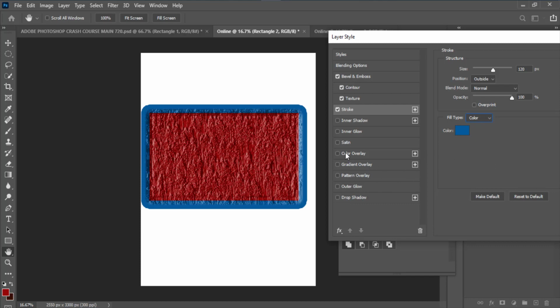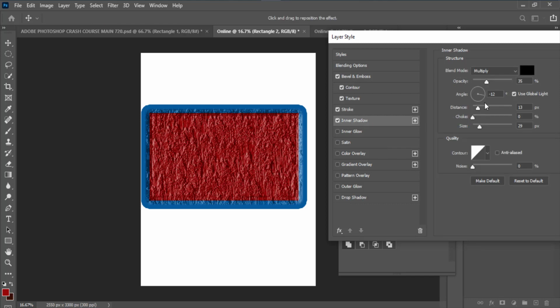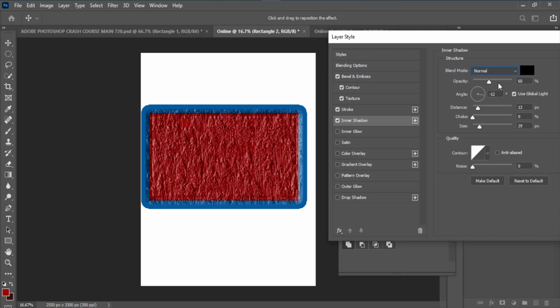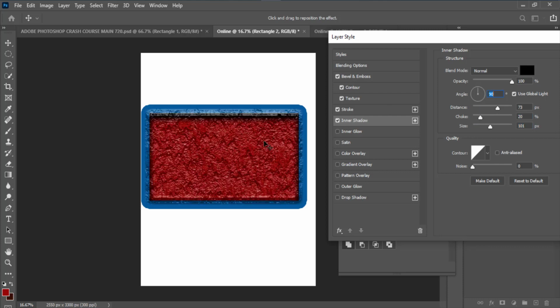So let's talk about inner shadow. Let's change the blend mode to normal, and let's increase the opacity. Let's add distance, size, choke, the angle. You can see, let's turn it off. You can see that there is shadow inside the box. That's what we call inner shadow.